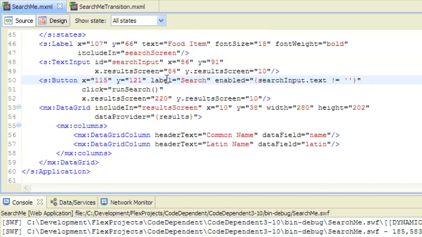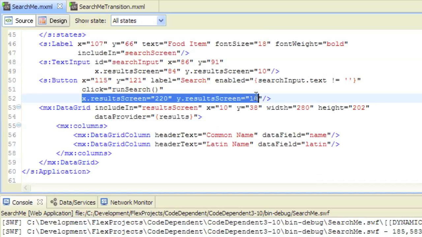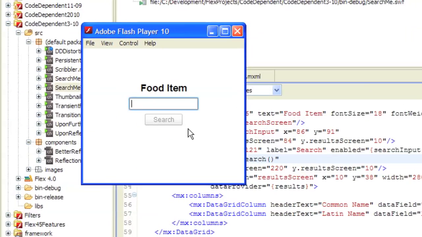And the same thing for the search button itself. When you click on it, it runs the search, and that basically just does a state change. And it's going to be positioned differently in the results screen. The other little twist here is that we have a nicety about not enabling the button until there's something in the text box. So you can see the button's disabled by default, but then when we start typing into it, the search button is enabled there.